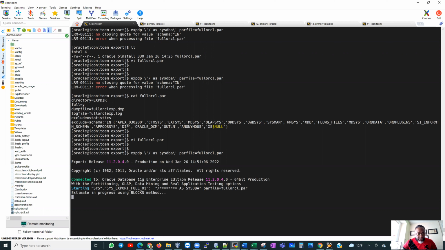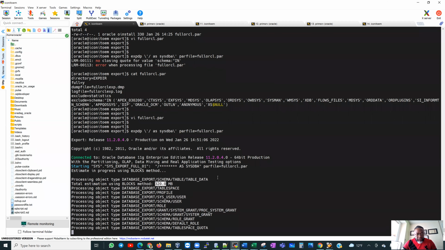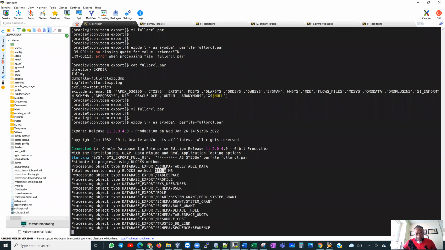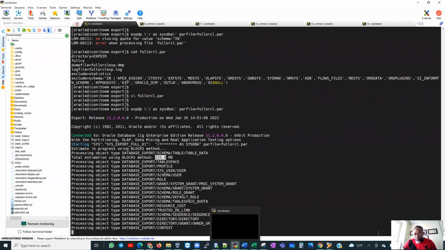All right, good. So this is our data pump job, sys export full one. And now I like to see this. Once it gives me an estimate of the blocks, it means we should be going good here.